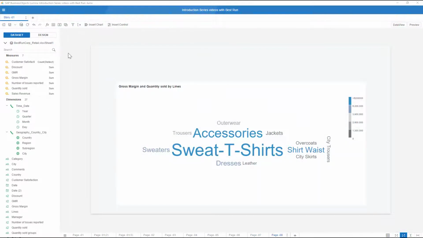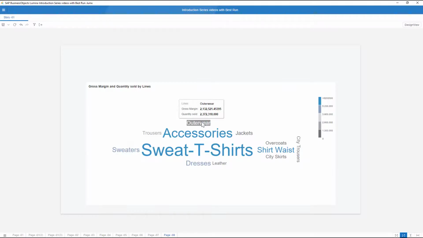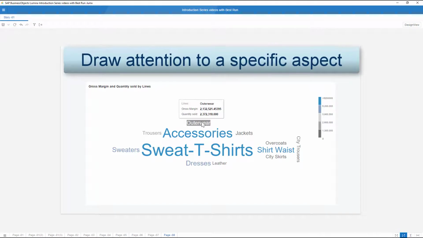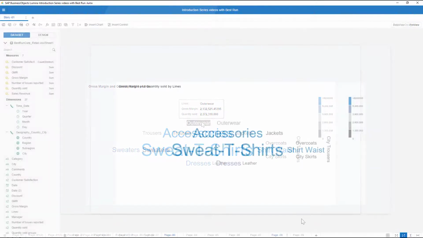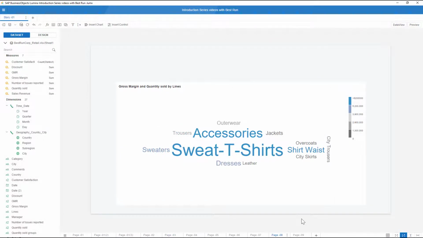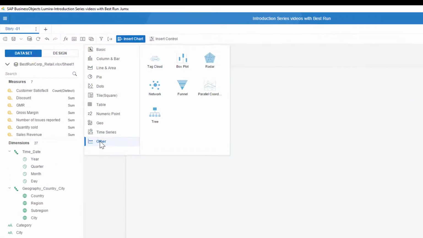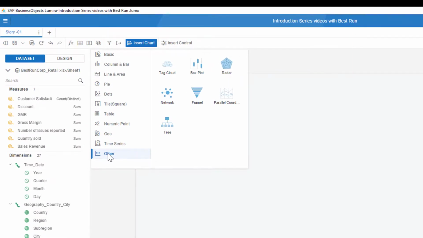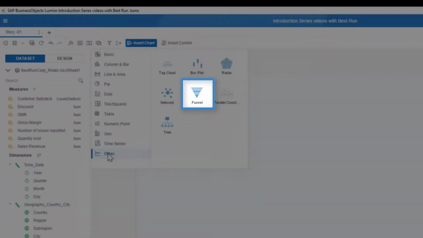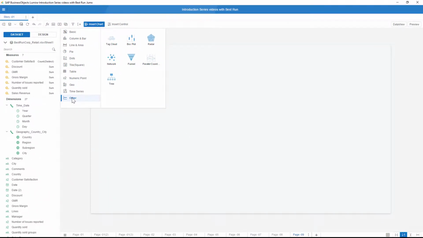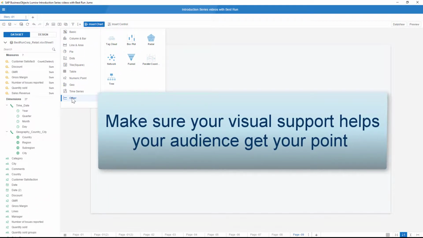In Lumira Discovery, you also have the possibility to display your data through alphanumeric visualizations such as the tag cloud. In this chart, the size and the color of the value reflects the measure of the value. It's a really good way to draw attention to specific aspects of your business. Now, that's the last visualization we're going to single out in this video. But in addition to those, Lumira offers several other types of charts such as radar charts, funnel charts, and so on. But at the end of the day, the most important thing is that the visual support you choose enables your audience to absorb the message that you're communicating.